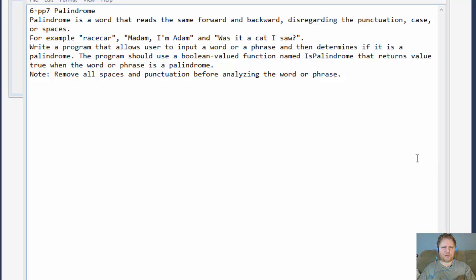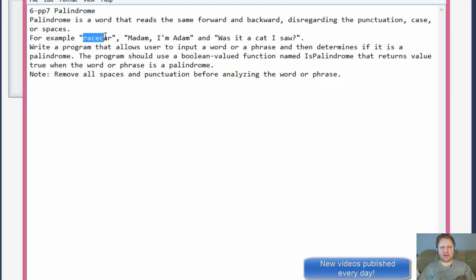Hi, it's Pavel with a Visual Basic exercise from the book Introduction to Programming with Visual Basic, Chapter 6, Programming Challenge 7 or Programming Project 7, whatever they call it. We are going to determine if a word is a palindrome. A palindrome is a word that reads the same forward and backwards. For example, racecar reads racecar forward or backwards.